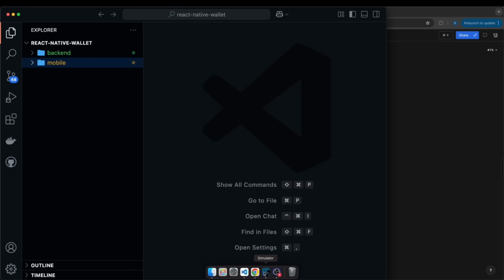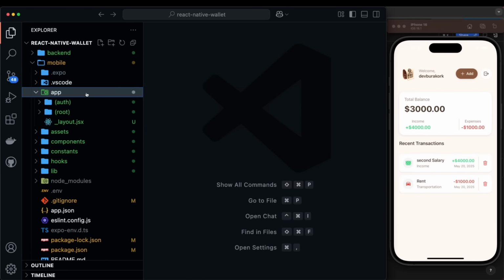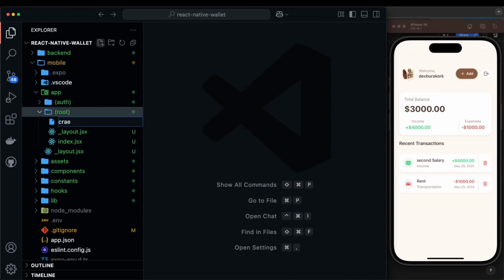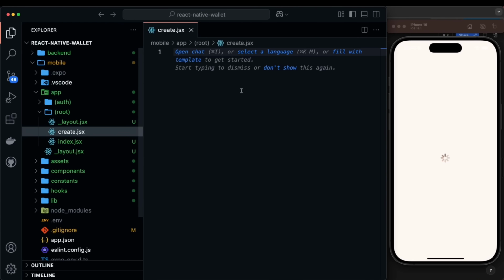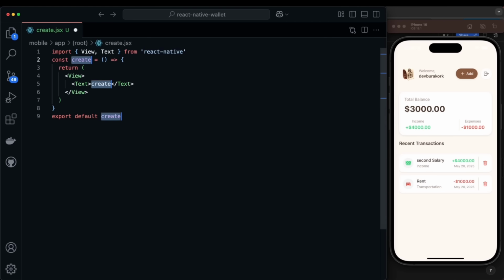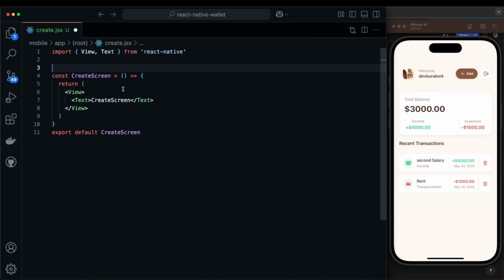We would like to create a file called create. So I will create it under the root. This is going to be our screen. Okay, I'll just shrink the left hand side and let's say RNFE. Let's try to format this. I'll just say create screen and then get started with it.